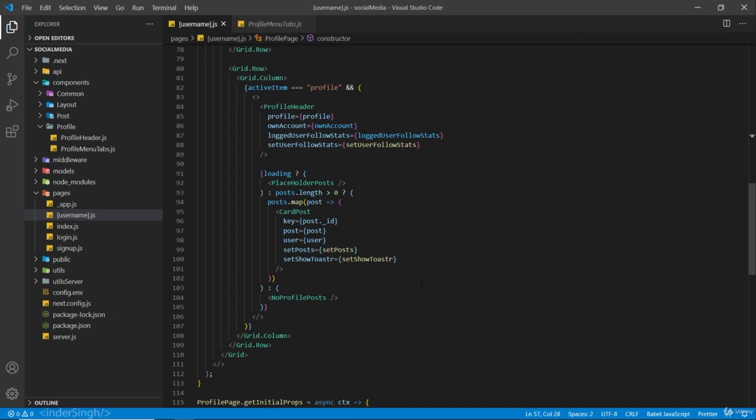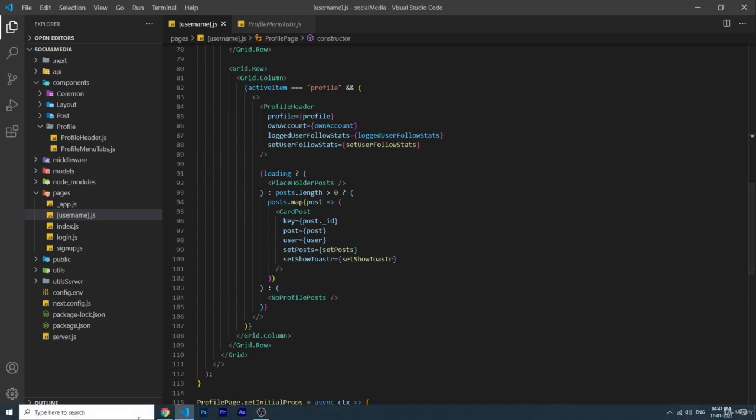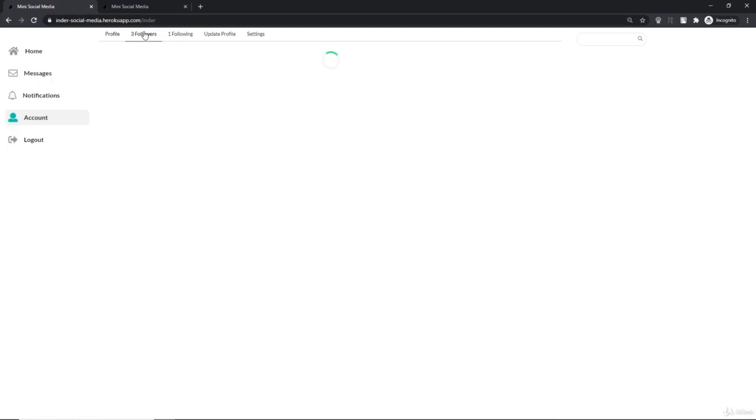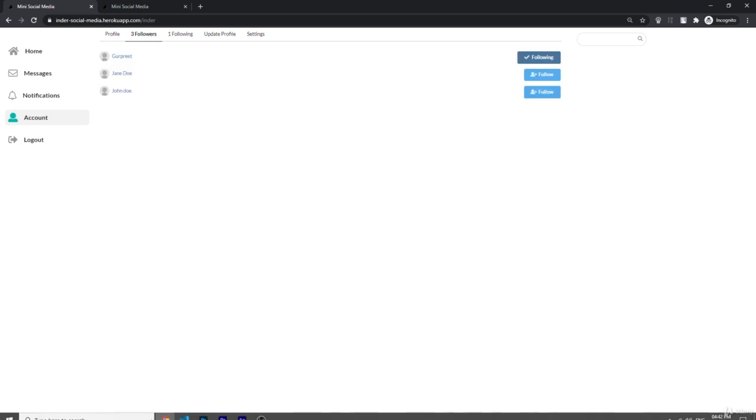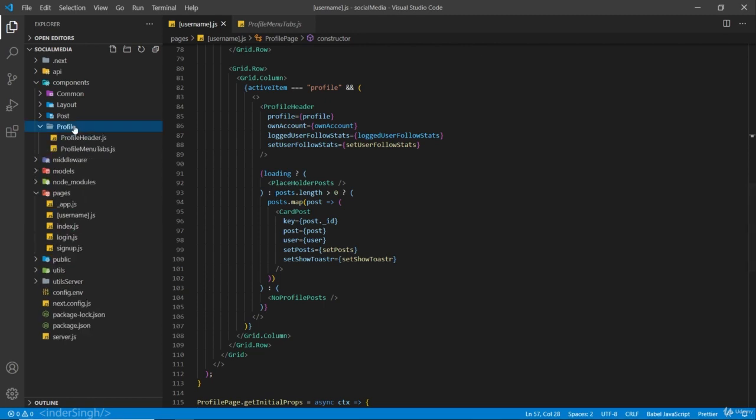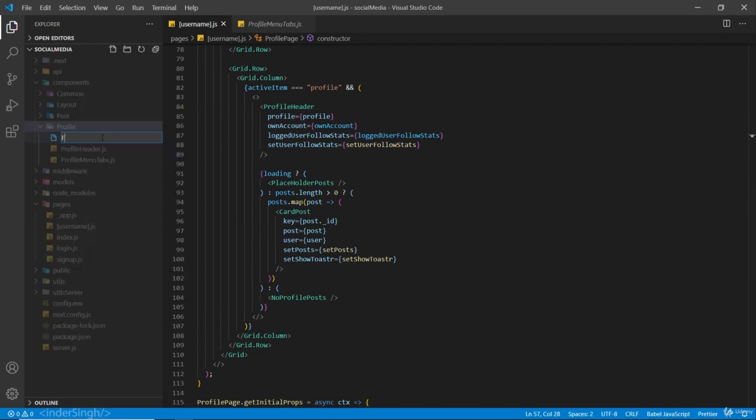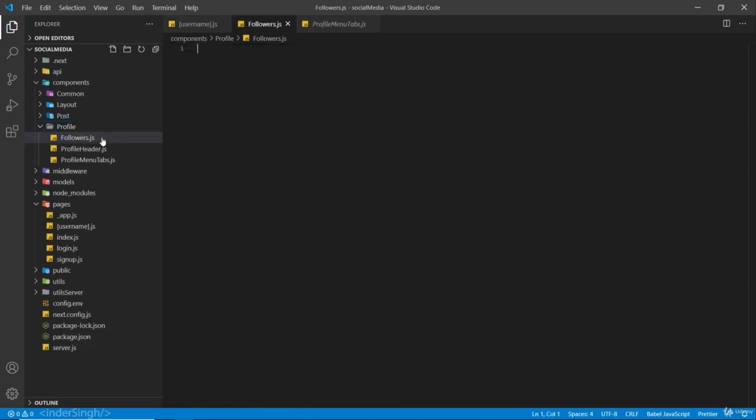Hey everyone, welcome back. So in this video, we're going to create our followers component, this one right here. So when the user clicks on this followers, we are going to bring the followers of the user. So in the profile folder, I'm going to create a new file, followers.js, and a React component again.